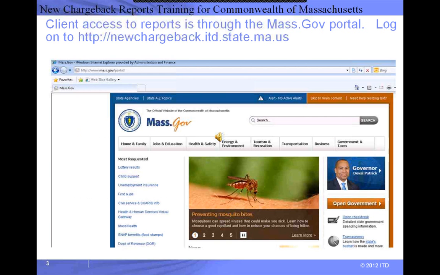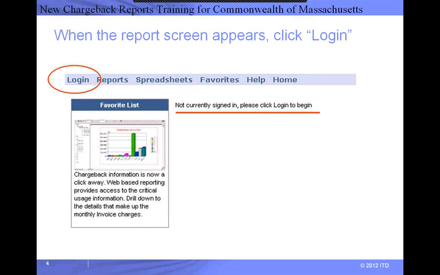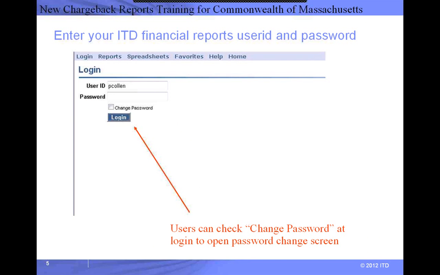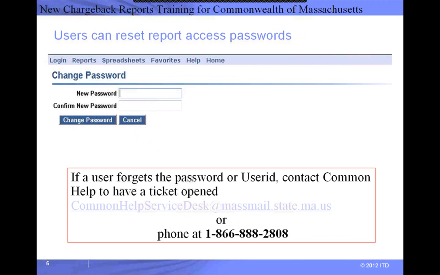From the blue bar, click Login. Enter your credentials provided by the Common Help Desk. Passwords and user IDs are case sensitive. Users may reset passwords by clicking on the Change Password box at Login. This will open a password change screen. The Change Password screen allows the user to enter a new password. If the user forgets the password or user ID, contact Common Help to have a ticket opened.